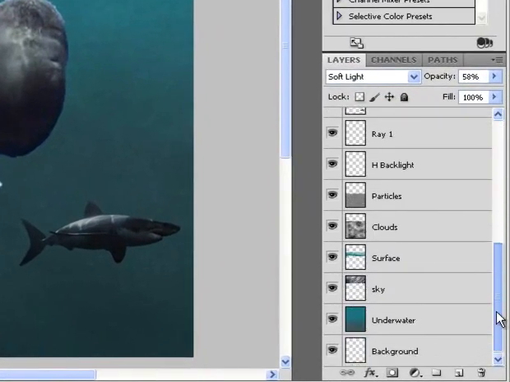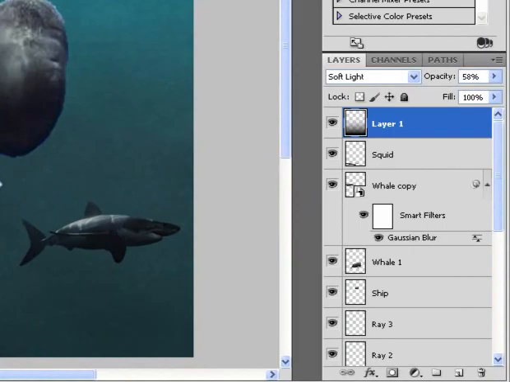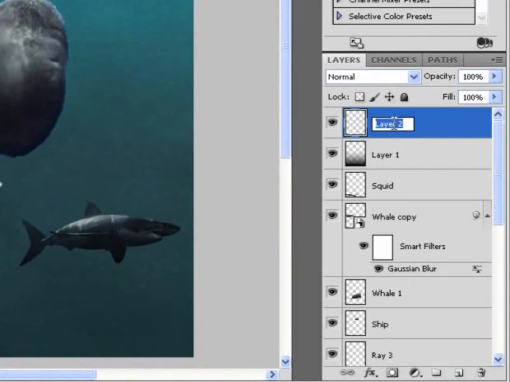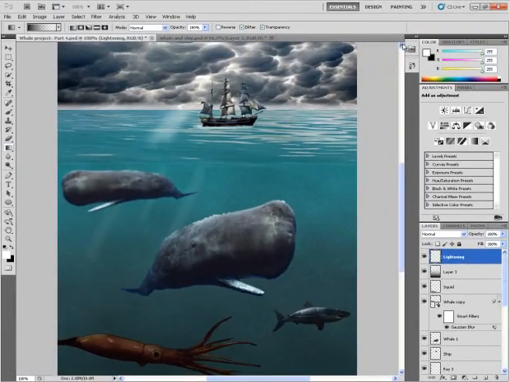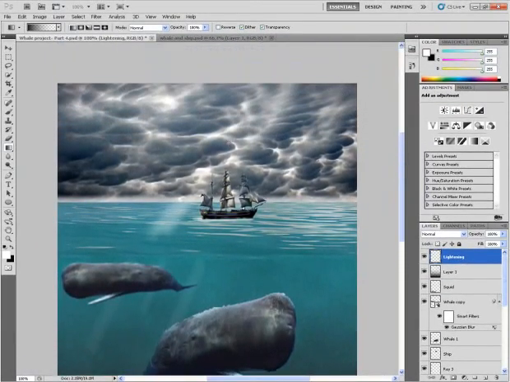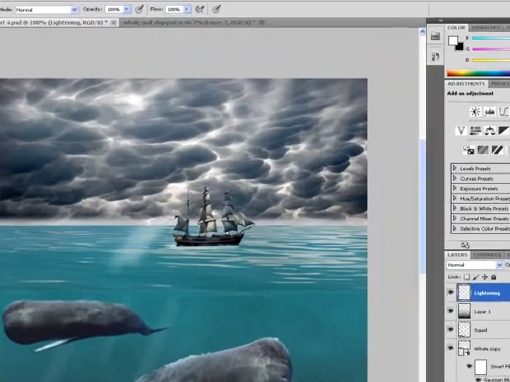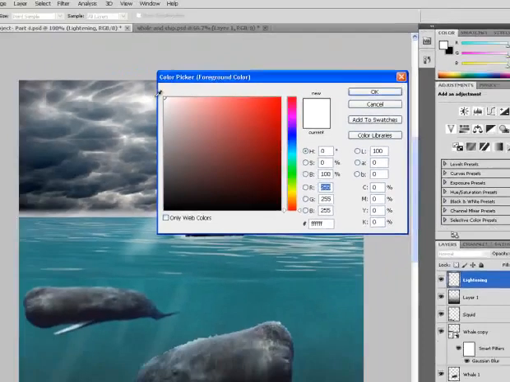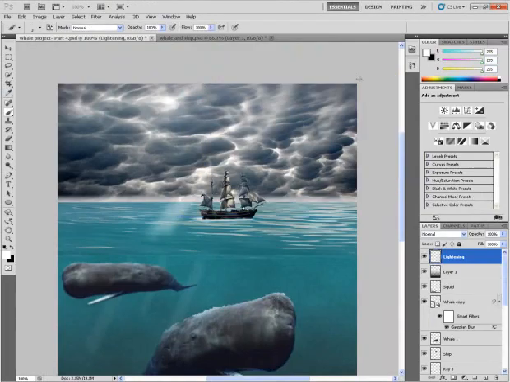Now for the last thing that we're going to do, and you can see we have a lot of layers by now, we're going to add another layer, and this layer will be lightning. So we'll put lightning in there. To do lightning, we'll go up in the very corner we want it to start using a brush tool. So we'll get our brush. We'll make sure our color is white. We'll start with a very small brush size.